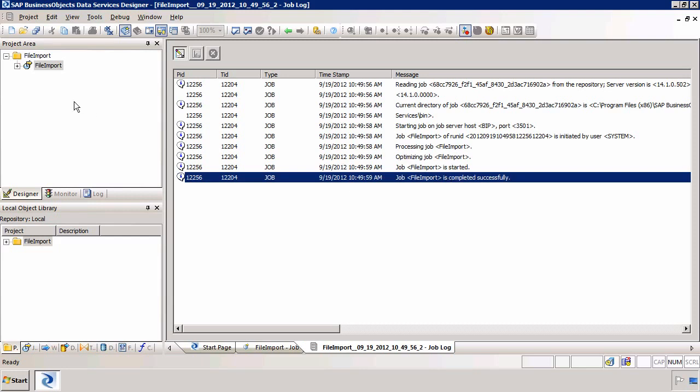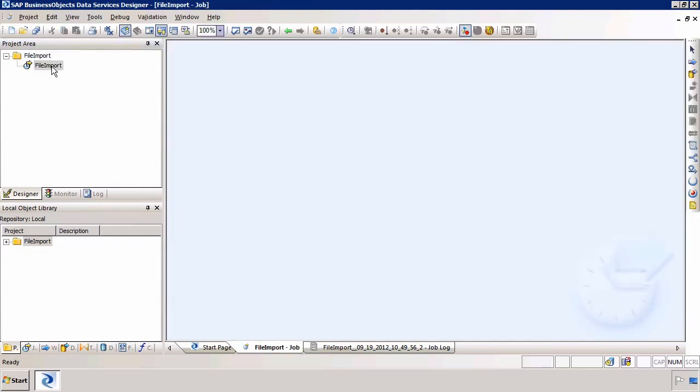The next step within the job is to build our data flow. To do this, firstly, I double click on the job, and then from the right hand side canvas I select data flow. I select it and then pop it somewhere on my canvas, and I'm going to call this file import. We then double click on our file.